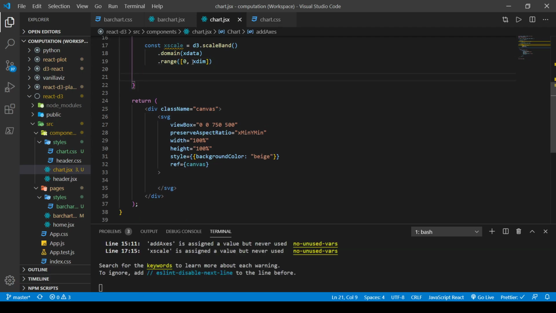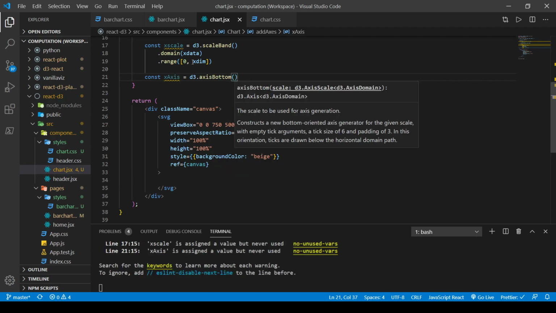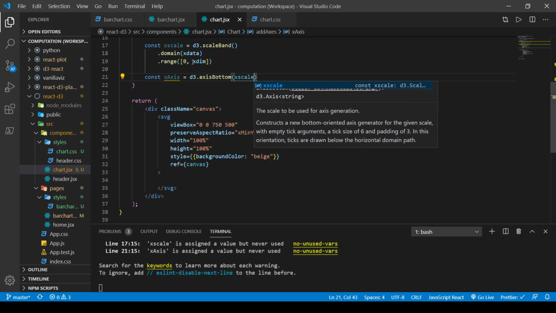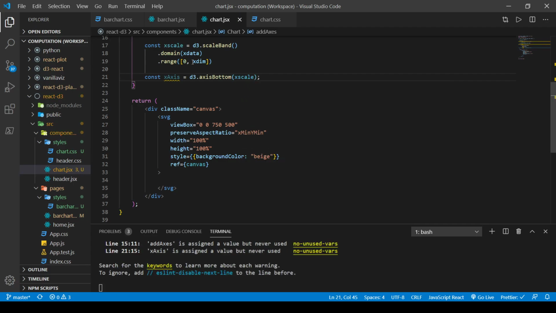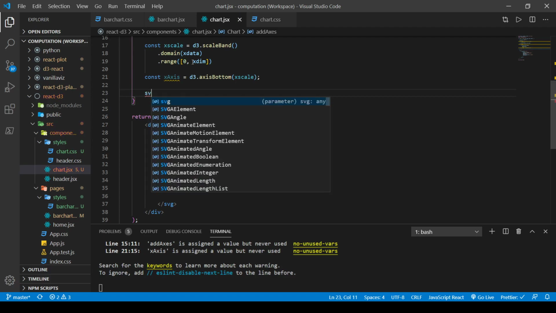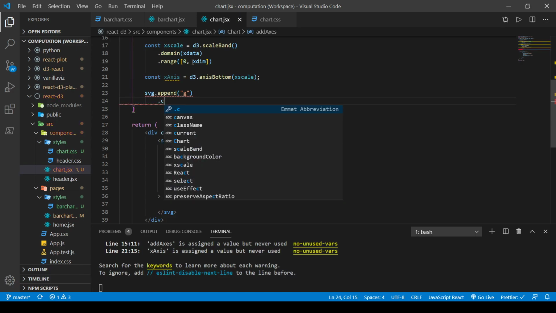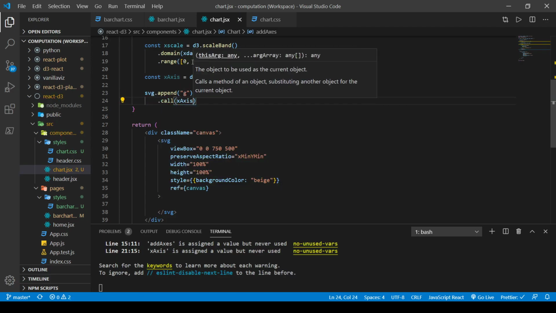Now we define our x-axis, and we use the D3 function axisBottom because the x-axis is on the bottom. We pass in xScale as a parameter, and now we append a group element to our SVG so that we can add our axis, our x-axis. So we use svg.append, and we're going to append a group element. We use the call function to get our x-axis.